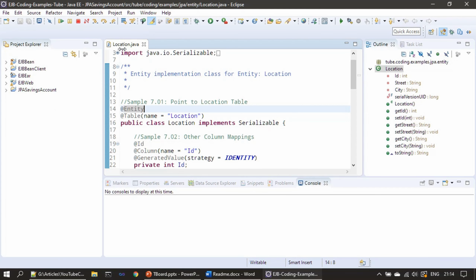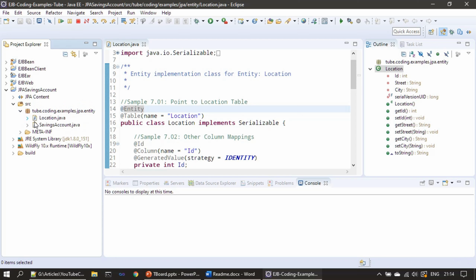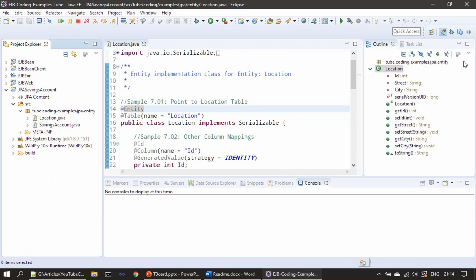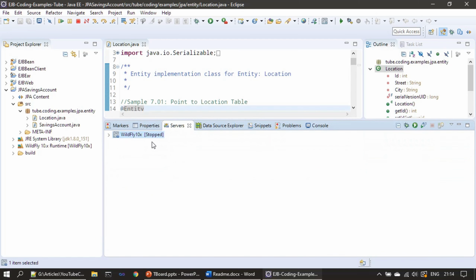So here we loaded the Eclipse and the projects. We will go to JavaEE. Previously we added location entity, right? Here we added location entity. In this demo we will add a field for location ID, and in the previous video we didn't start our server. So first we will start our server and see is there any error.